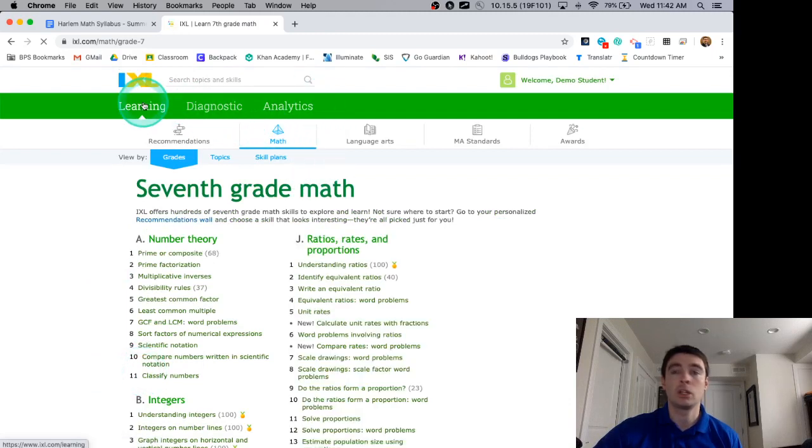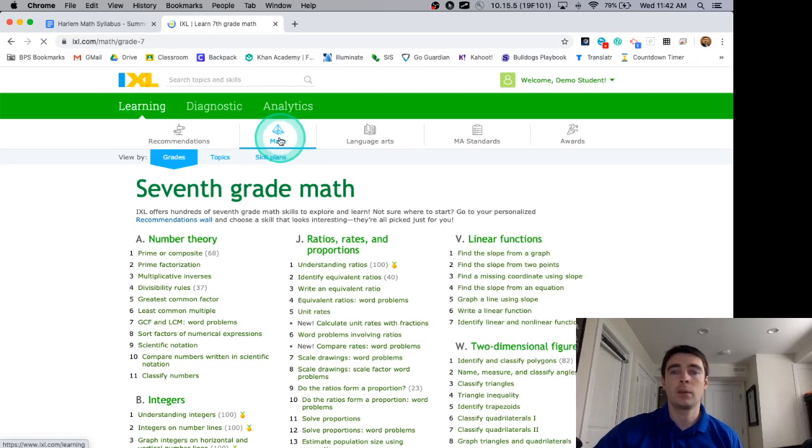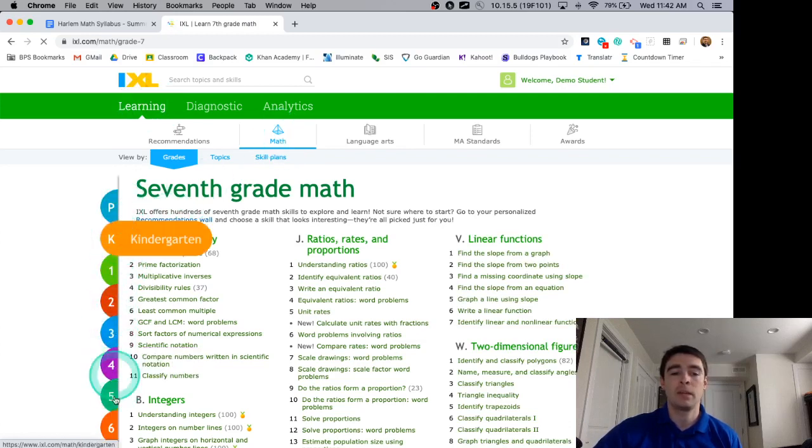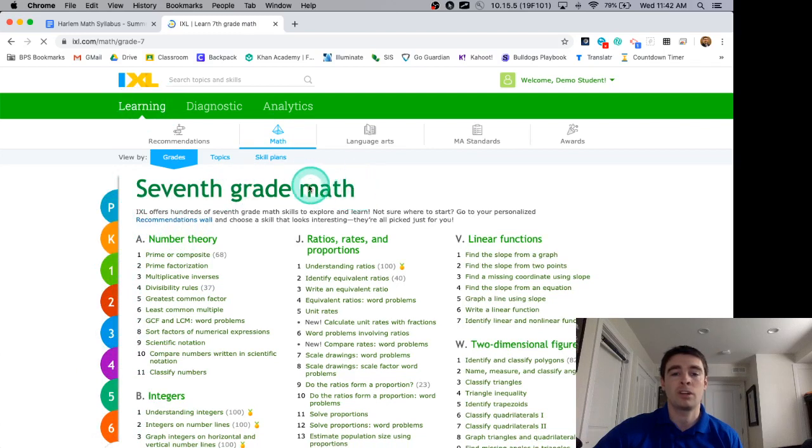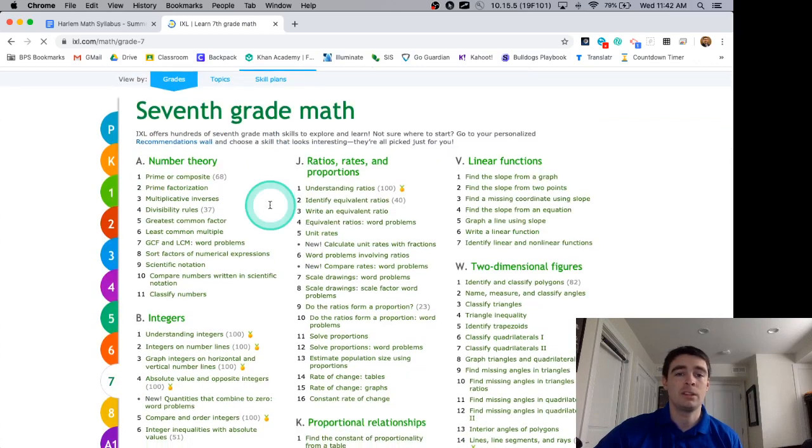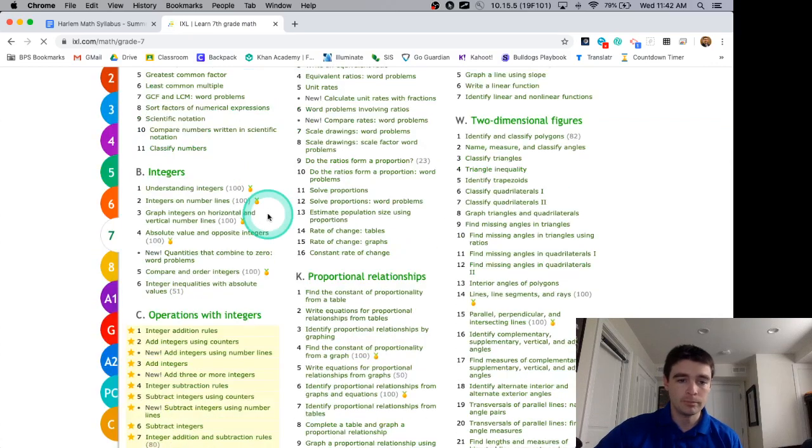So you see I'm in Learning, and within Learning I went to the Math tab, and for Math I made sure on the left panel here, the side panel, that I picked 7th grade if it wasn't already showing 7th grade Math. Now IXL uses gold stars to show you which assignments your teacher thinks you should be working on.